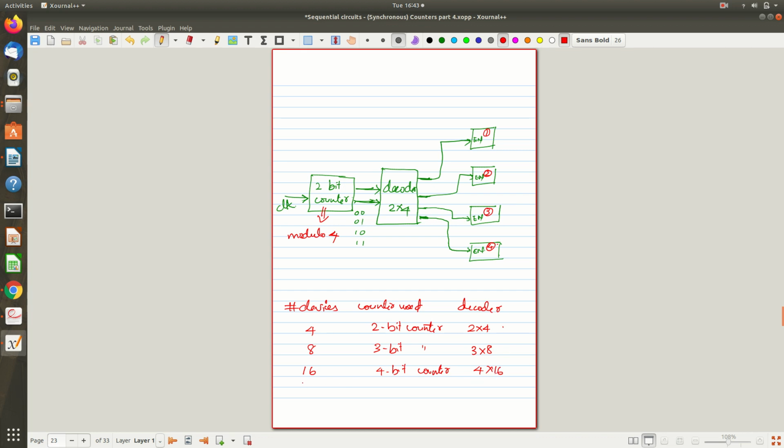Yeah, that's about it. Now can you tell me, if there are 1024 devices, some 10 bits are needed, so you will be using a 10-bit counter. How am I getting this? Because using 10 bits I can have 2 power 10 combinations, and that is 1024. Using 4 bits I can have 2 power 4 combinations, that is 16. With 3 bits I can have 2 power 3 combinations, that is 8. So here you will use a 10 by 1024 decoder. So that is a way.